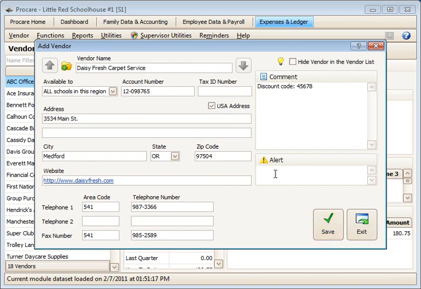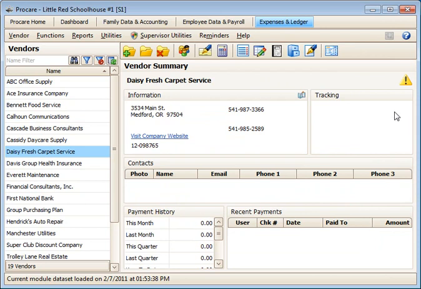If I had an alert for this vendor, say pay immediately or something like that, I could go ahead and put that in this alert box. Pay on time. That's a note to myself. And so now I've got the basic information here. Just click Save and Exit. This is the alert box right here, so we can see that when we highlight it.